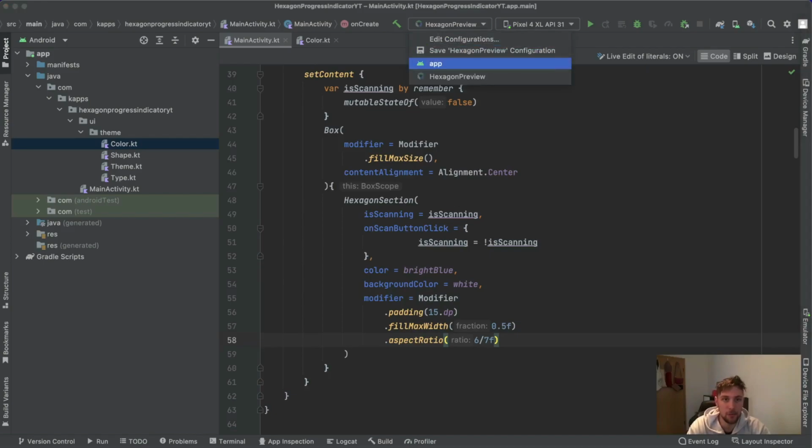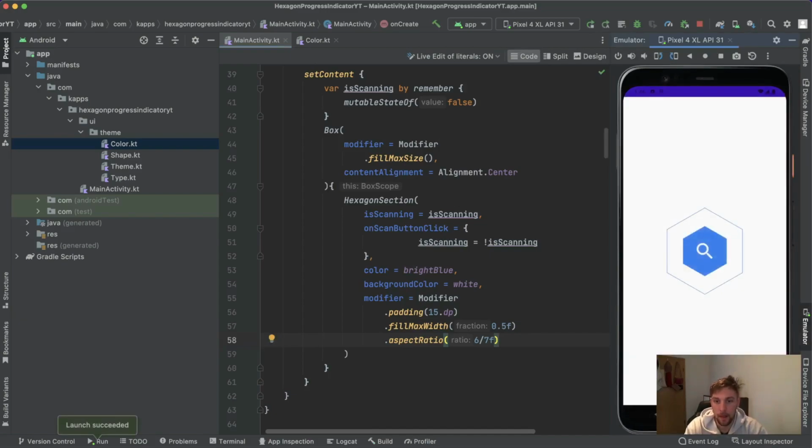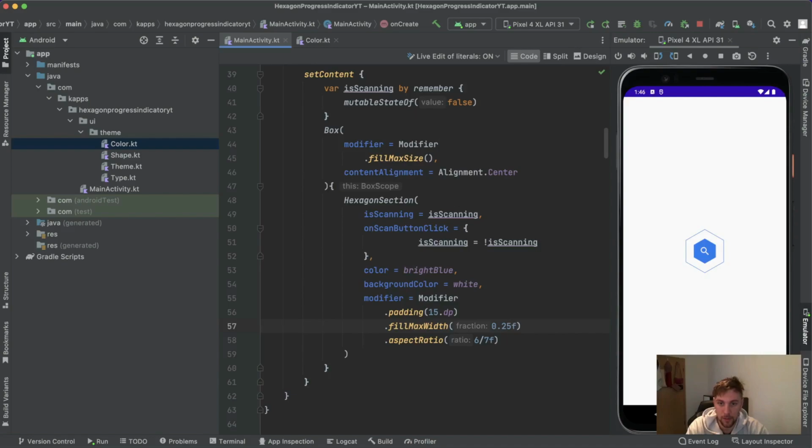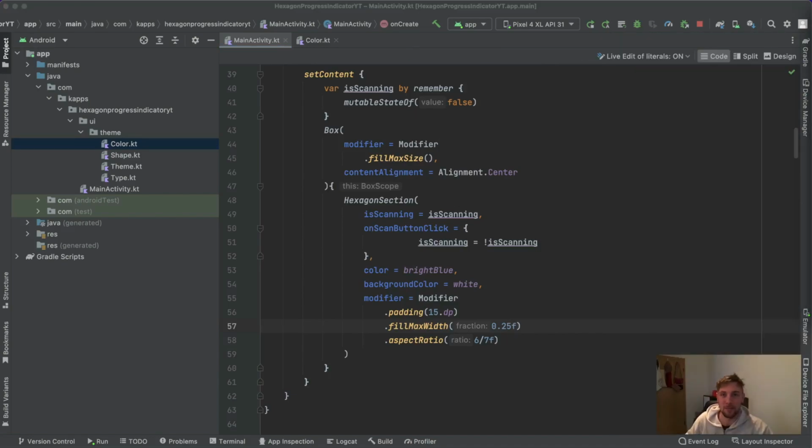Let's switch from preview to app and launch the application this time. And now we will click on the icon in the middle or in the inner hexagon. And then you can see this works perfectly fine, I think. Let's also check out if we have just 25% of the screen's width, then this still looks good, still working. All right, okay, this was it for this video.